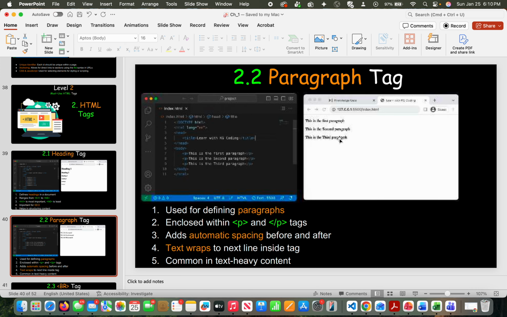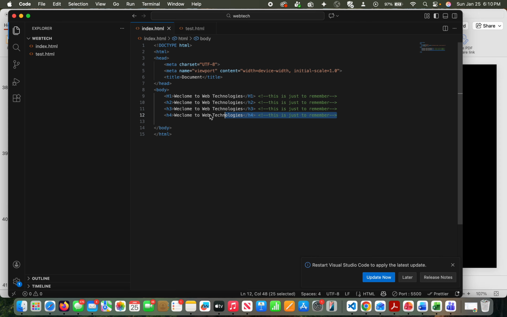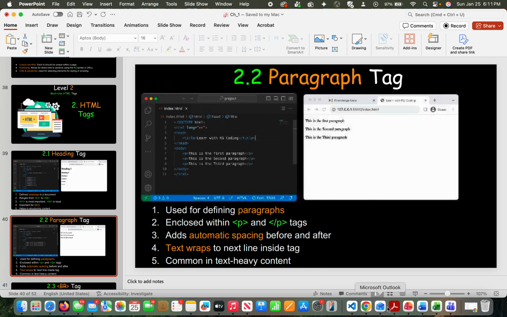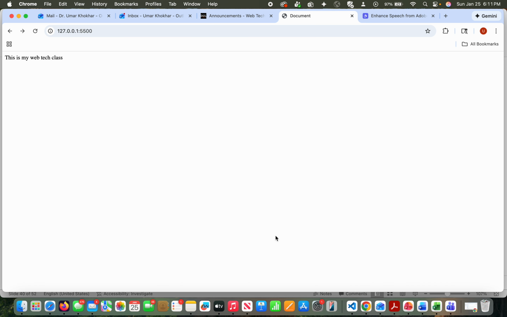The paragraph tag is typically used in order to specify a paragraph. And what's the benefit of this? It automatically adds spacing before and after. Let me show you guys. So for example, let me delete everything from here. Let's say I just want to put down here, this is my web tech class. If you just type here, as I mentioned earlier, whatever you put in between the body tag is going to be printed as it is. So if I go back to my web page, you're going to see that that's how it shows.